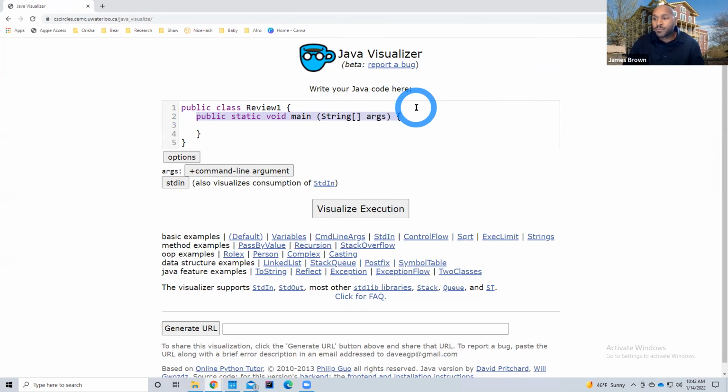Okay. And if you want to, you can work with me while I do this. So you can pull up the Java visualizer, you can work with me however you want it to work. So let's create hello world. Let's make our first basic program.